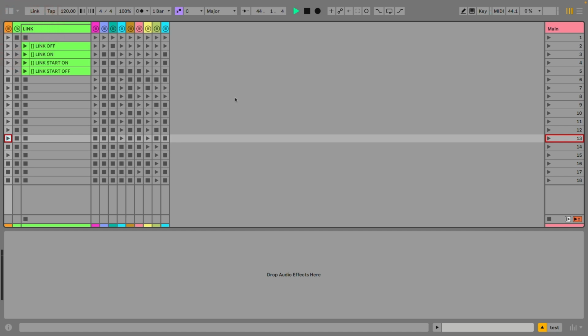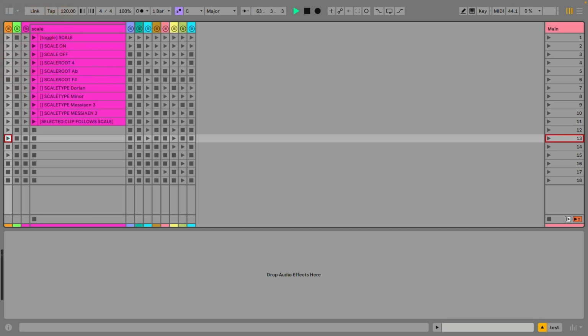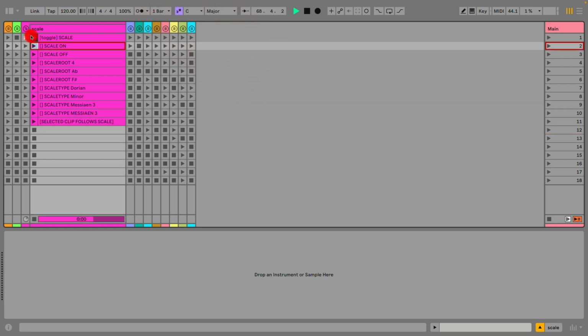Now, we start with the new actions for Ableton Live 12. You can now trigger link on and off as well as the start and stop synchronization. All right. Now, much more asked and wanted is the whole scale thing here, which is really new to Ableton 12. You can toggle the scale, can turn it on and off.